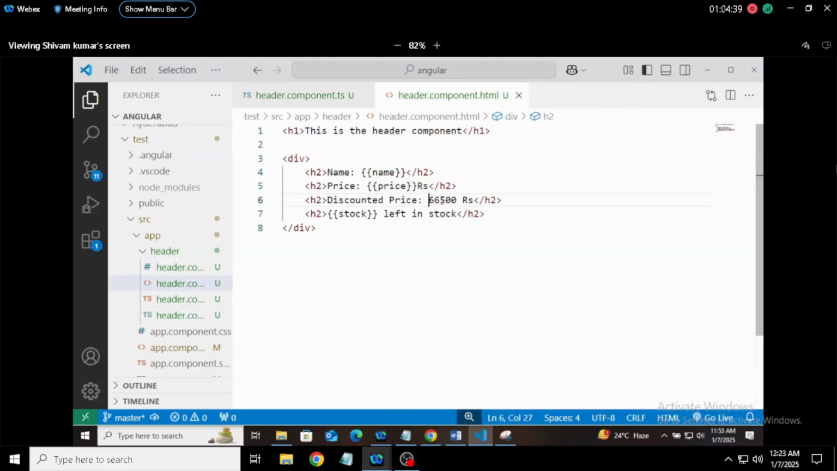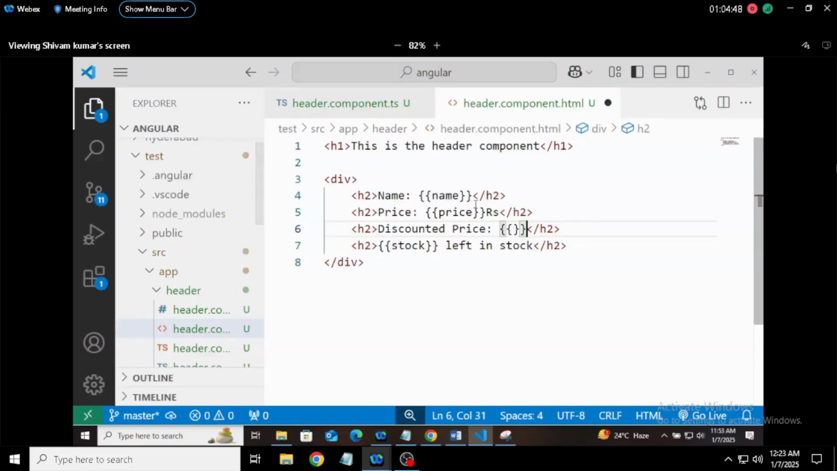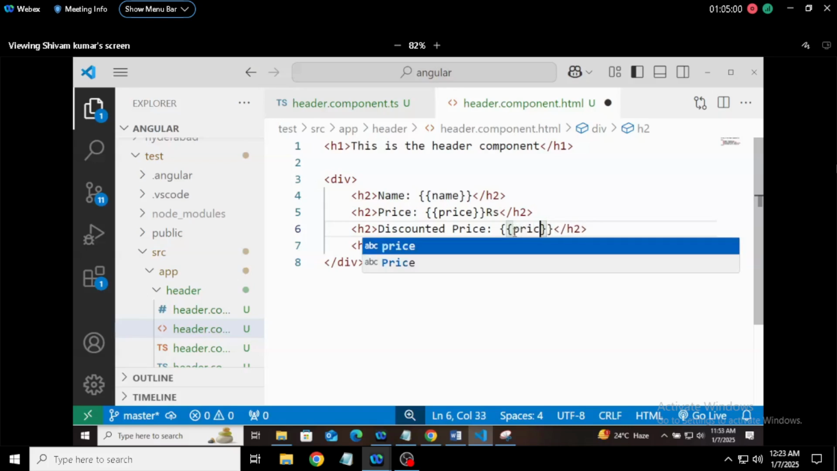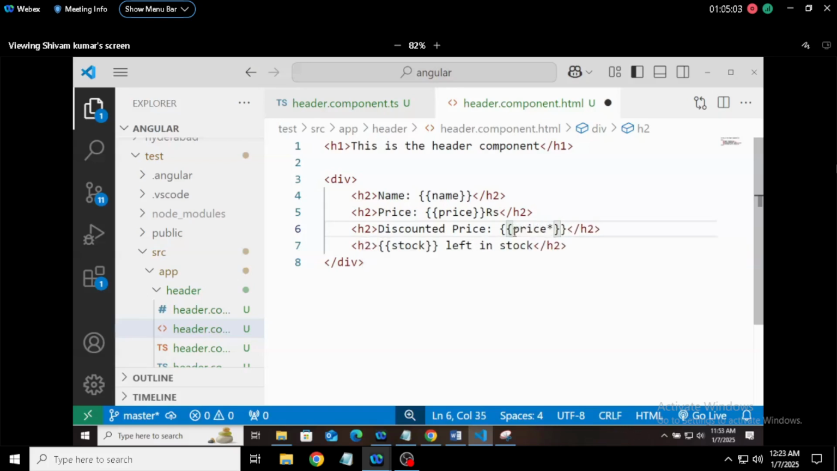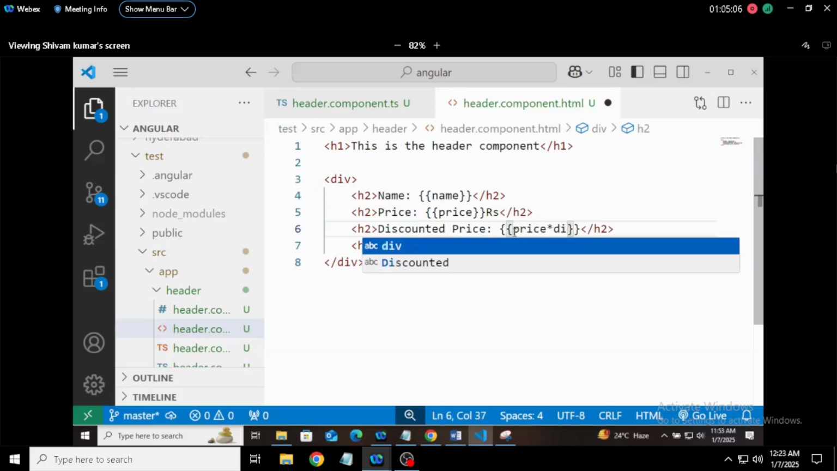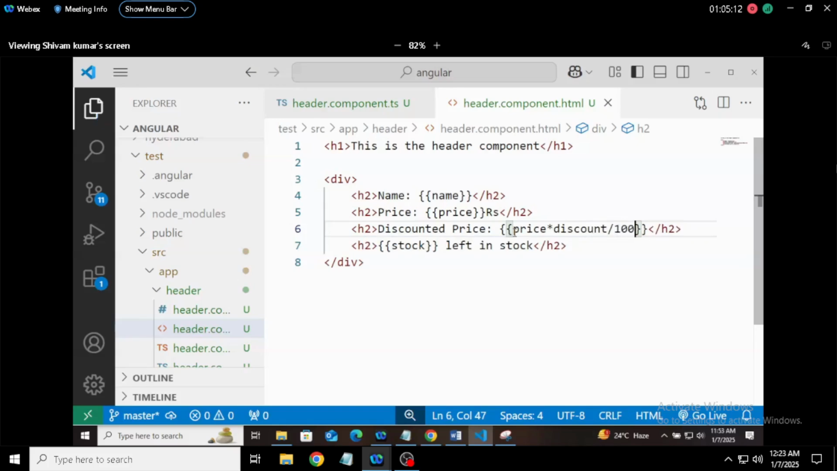So understand this. Here, let me first write double curly brackets. Let me zoom out a bit. It means that inside this you can now write your TypeScript. So first you need to calculate the discount: price multiplied by discount, divided by 100. This is the formula: whatever price you have, multiply it by the discount and divide that by 100.